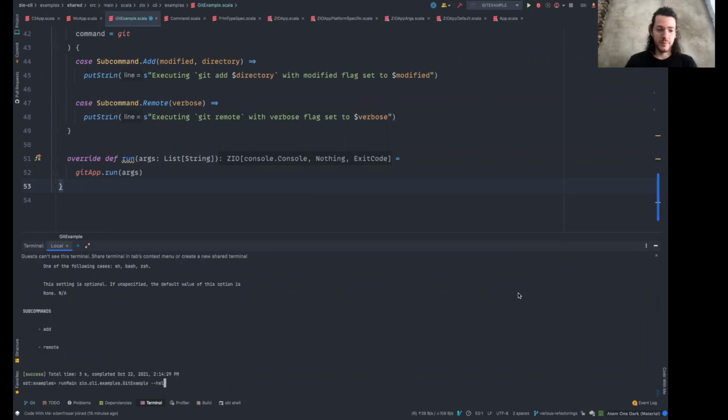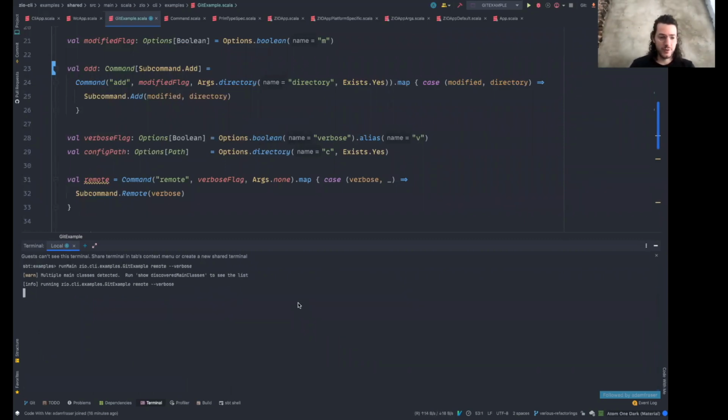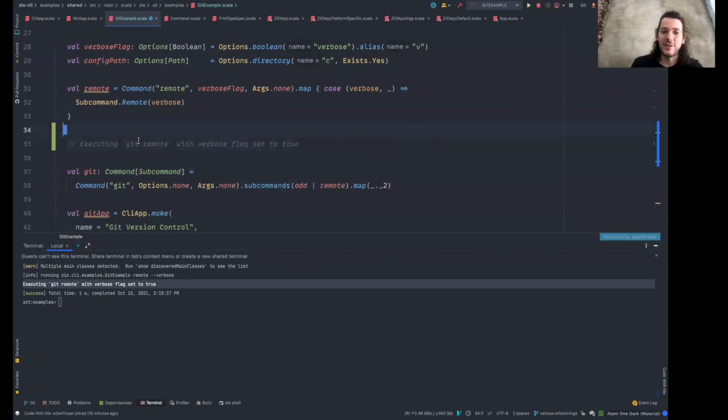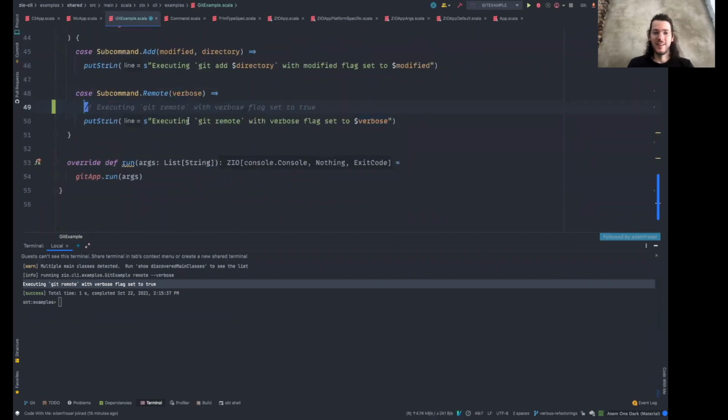So I can run something like, I guess, remote dash. Do I have options here? Or is it just verbose? Oh yeah, so okay, that's the idea of aliases. So I should be able to write either remote verbose, executing, oh yeah. And the result is very meta, where it just tells us that it executed git remote with verbose flag set to true, right? Because that's the interpretation here.